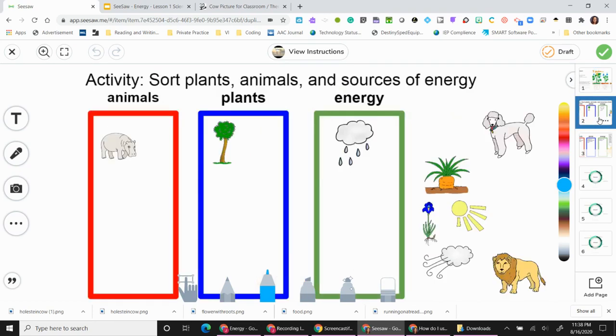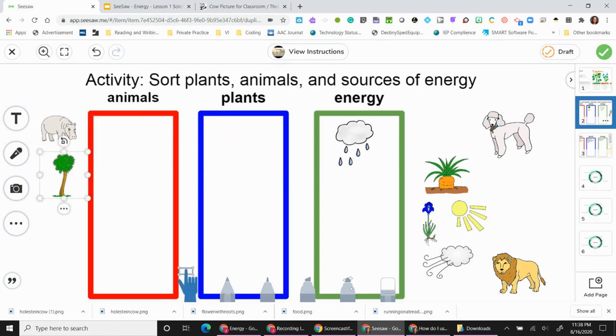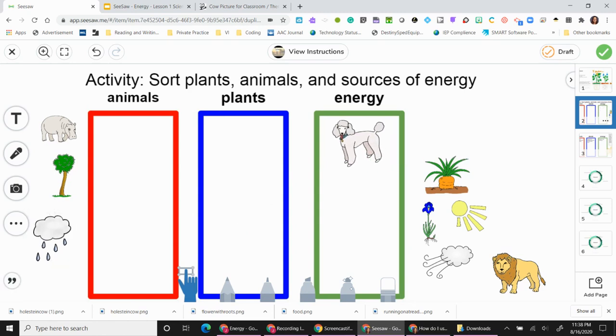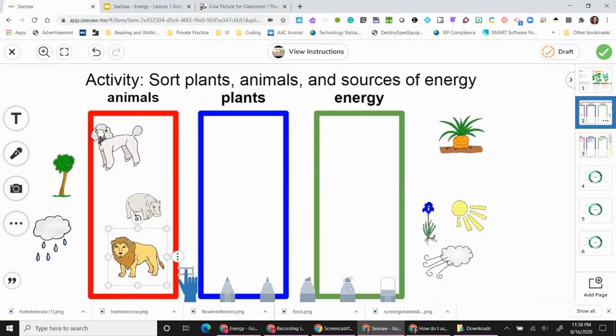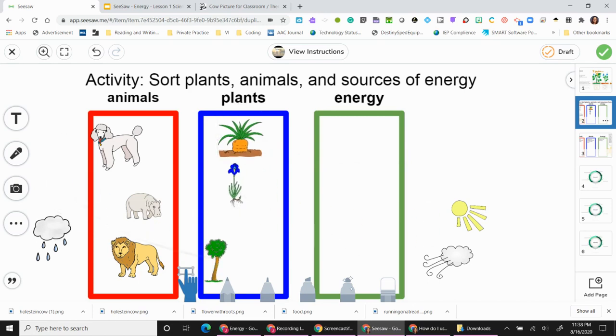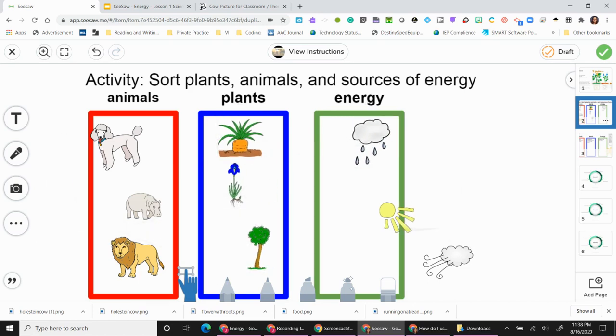I can come over here and I need to make sure that I use my hand tool. So again, you might need to do a little bit of pre-teaching students how to interact with movable objects on a slide, but I can sort my activity here to demonstrate my learning.